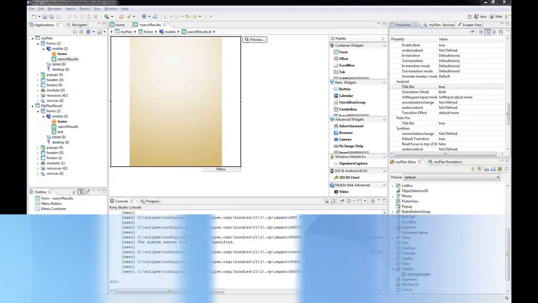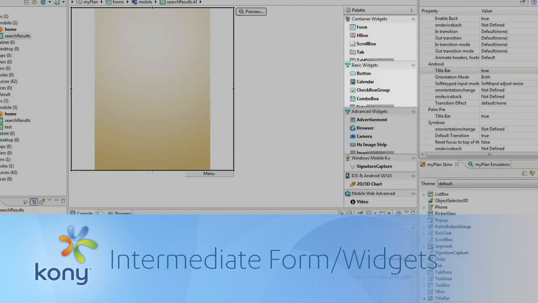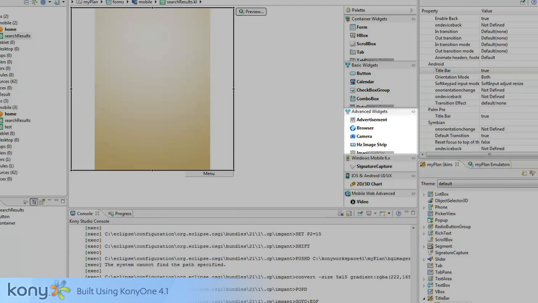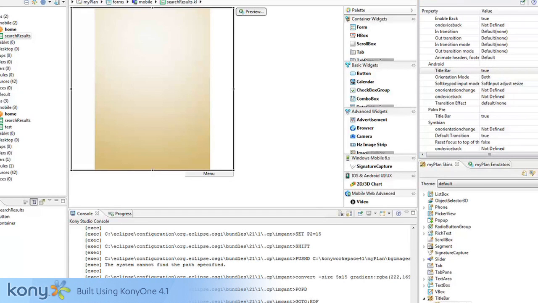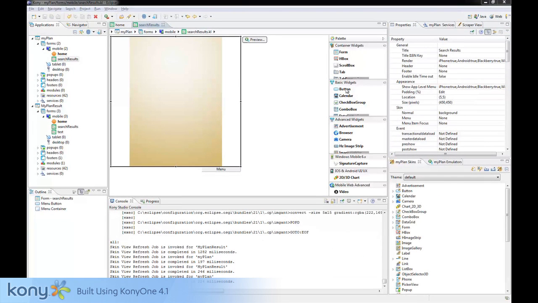The Kony Widgets palette is broken down into three sections: container widgets, basic widgets, and advanced widgets. Advanced widgets include the powerful Kony One segment view, browser, camera, map, image gallery, image strip, 3D object selector, and many more. We will start by dragging a segment widget onto the form.